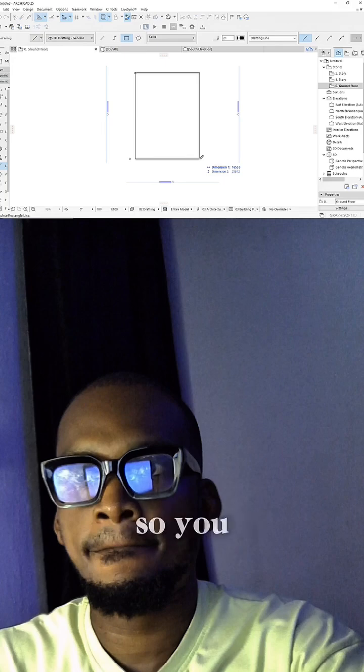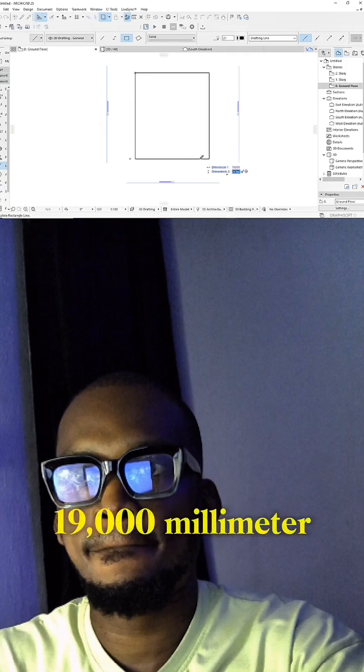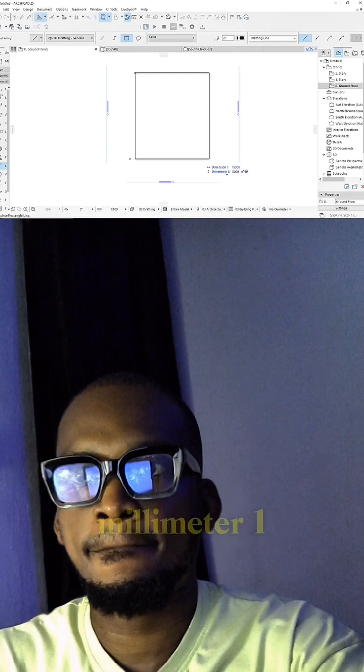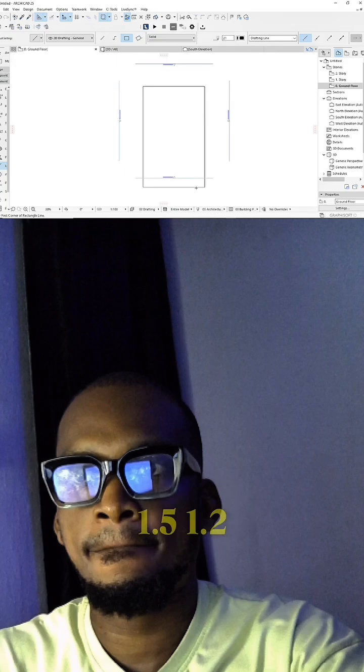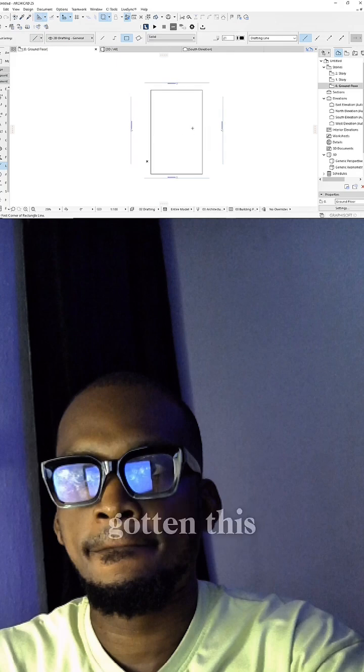meters. So you click M, or you just start clicking anything beside it. So this is 19,000 millimeters by 30,000 millimeters. One plot of land. 1.2 plot of land. Okay, now we have gotten this.